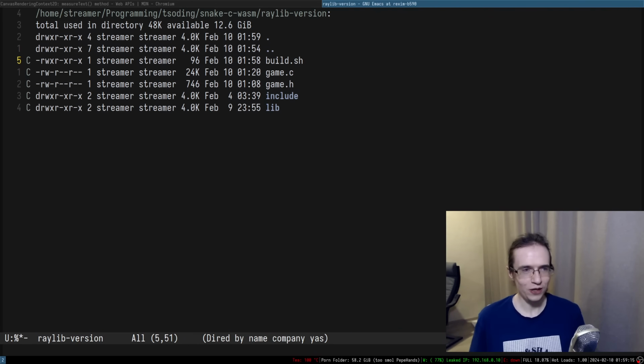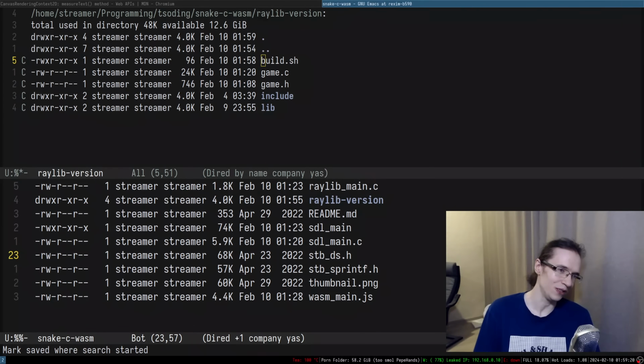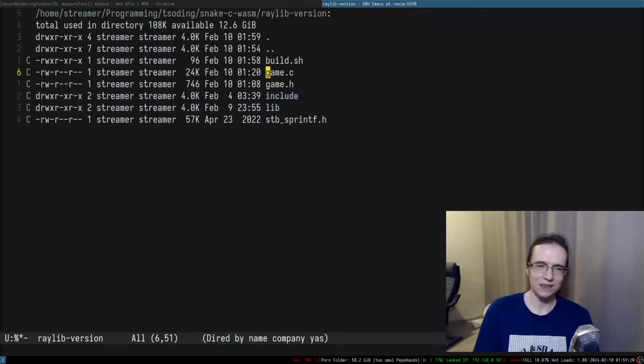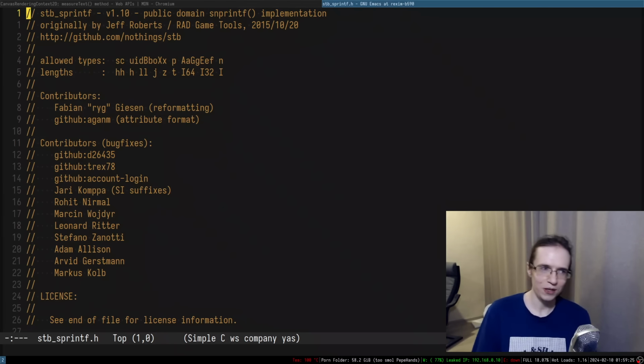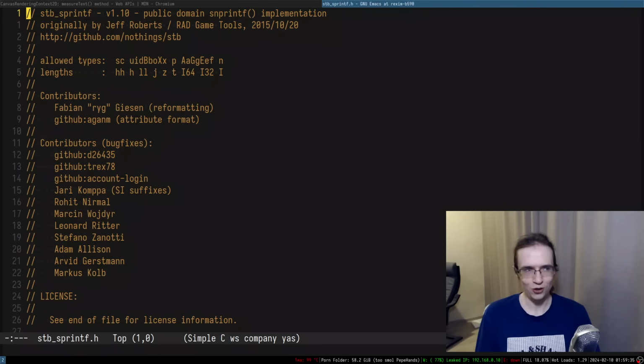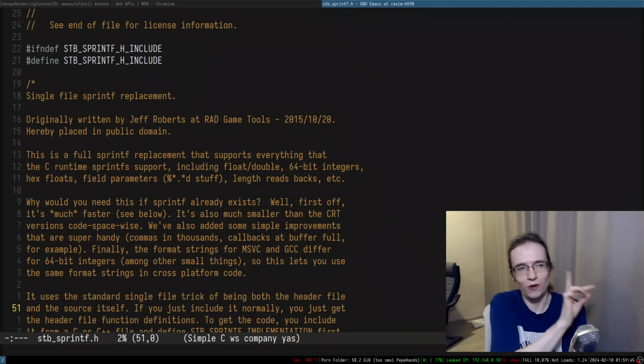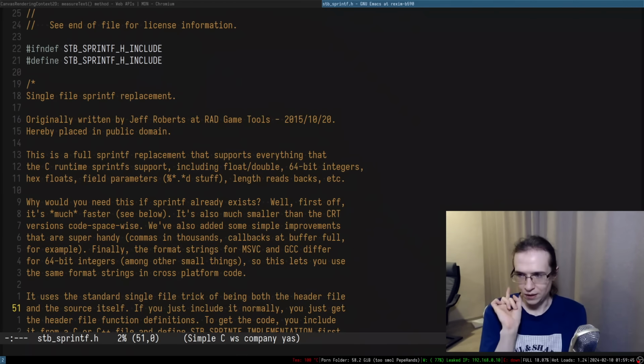So essentially, stb header-only libraries have implementations of stb sprintf, which kind of looks stupid if you think about it. Why do you need sprintf if the standard library already has it? But here's the interesting thing. This implementation works without the standard library, from scratch.